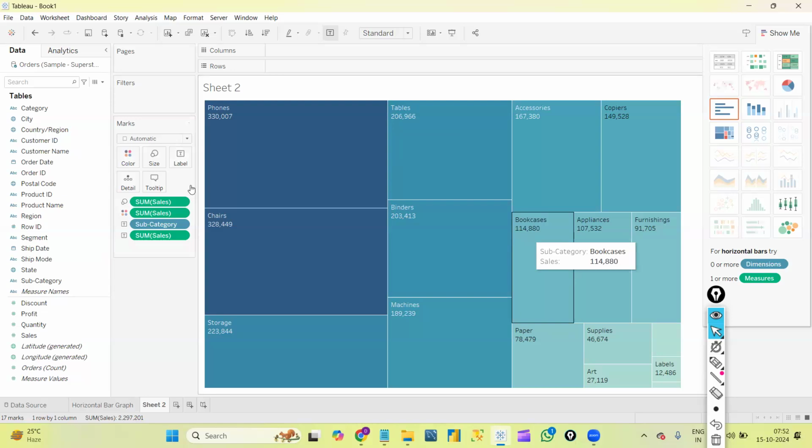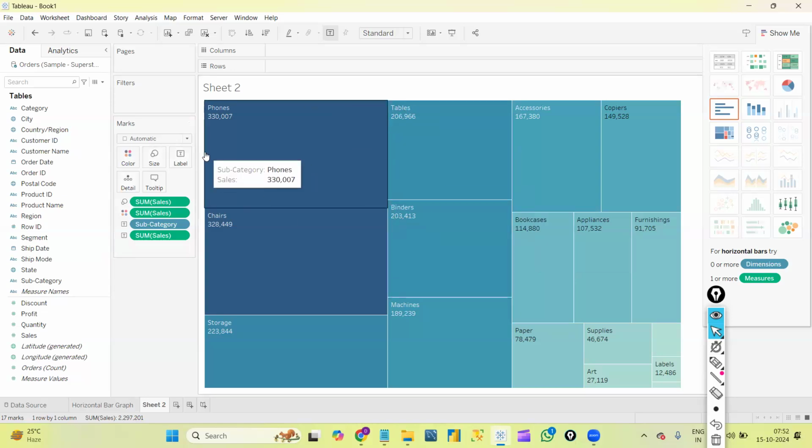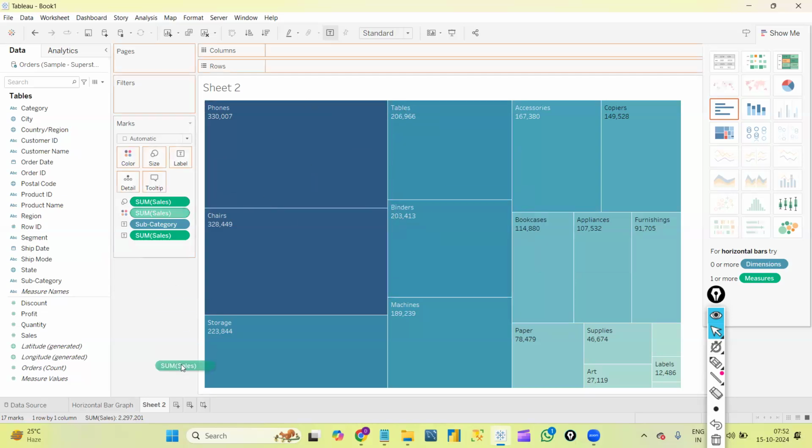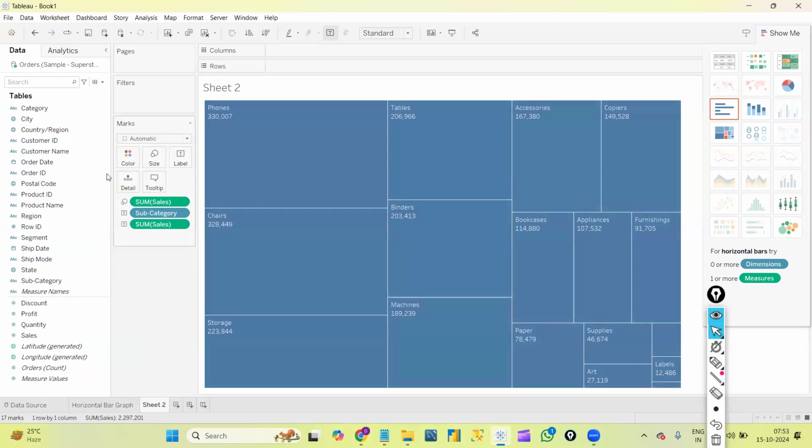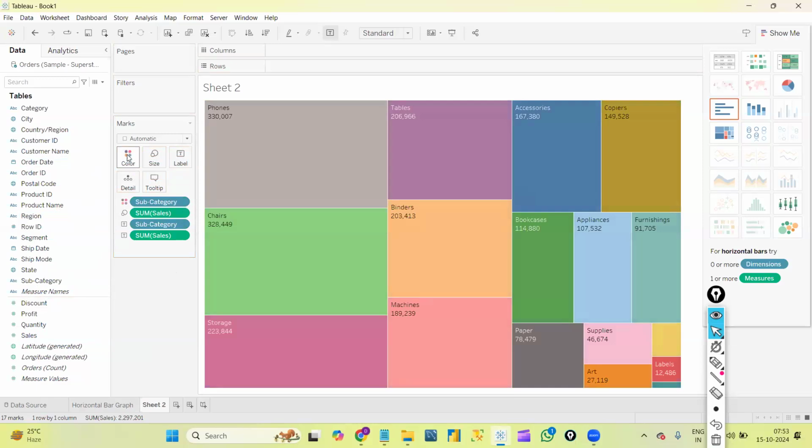Here also we can even change the colors. I'll just drop this. This color part is there, right? For each and every subcategory, if I want to change the color, I'll just drag this subcategory to the color part. Then for each and every box, I will get some colors. This is actually the basic graph only, just like a horizontal bar graph. No changes are there.